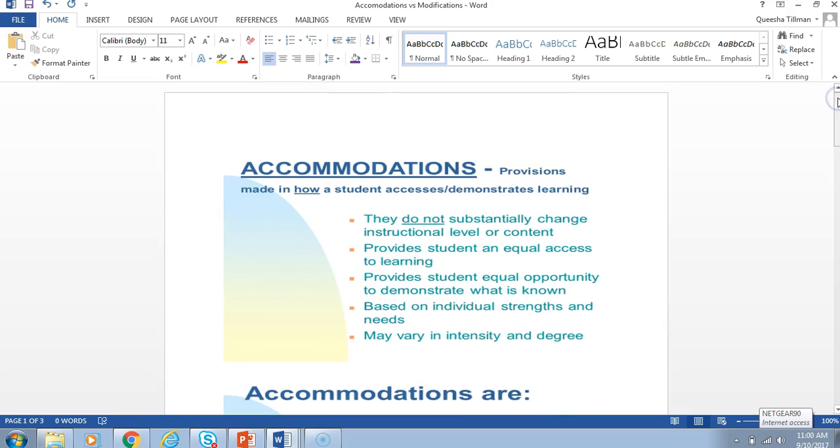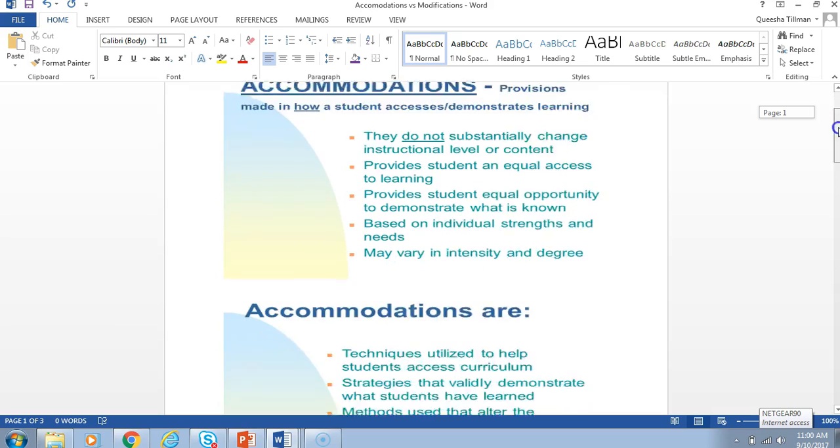So as you can see, I created a list of what an accommodation can be defined as, and it is a provision made in how a student accesses or demonstrates learning. They do not substantially change instructional level content. It does provide students with equal access to learning, and provides students with equal opportunity to demonstrate what is known. It is based on individual strengths and needs, and it may vary in intensity or degree.